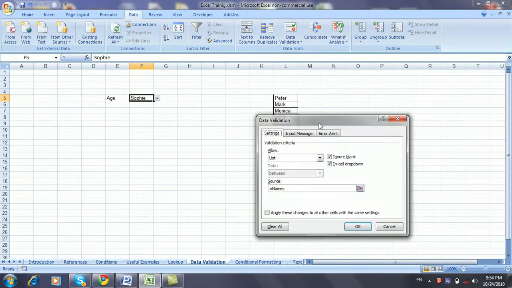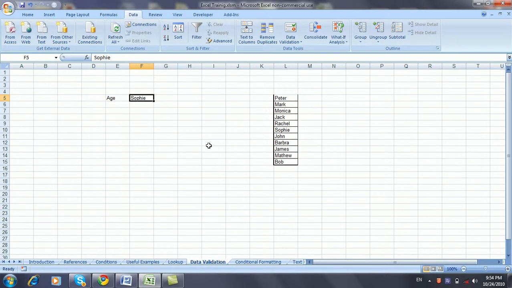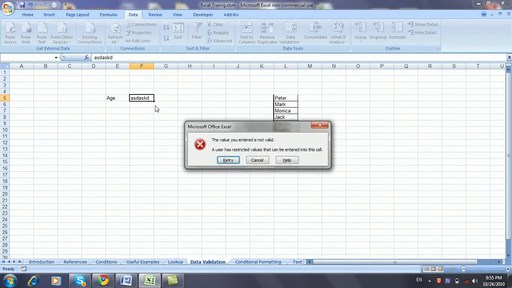If we go back to the data validation window, the date and time options will allow you to limit the input to a date or time format for the cell. The text length will allow you to limit the length of the text that you enter in the cell, let's say between 3 and 6. If we type anything less than 3 letters, it will not be accepted. If we type anything between 3 and 6, it will be accepted. If we type anything more than 6, it will not be accepted.